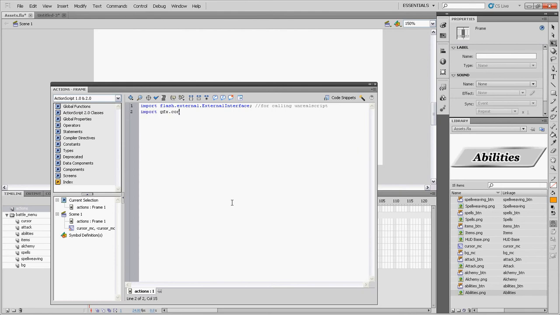Next we need gfx.controls.Button, so our buttons will work. And if you have tweens that you're going to use, go ahead and do gfx.motion.Tween. Next, for our Scaleform stuff, we got _global.gfx.extensions equals true.